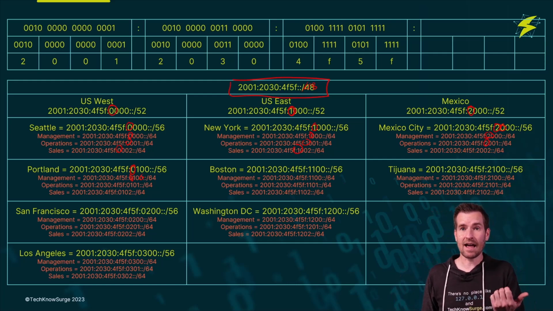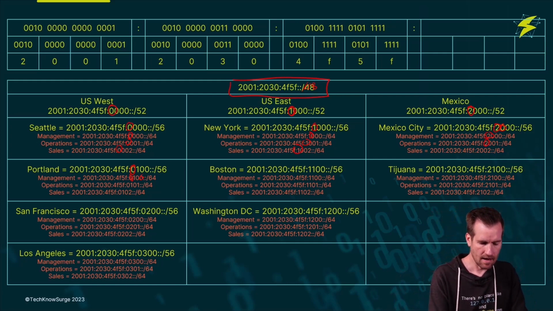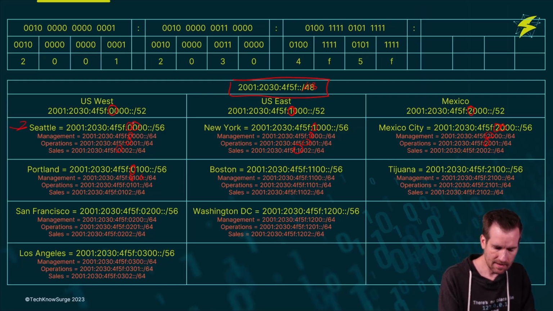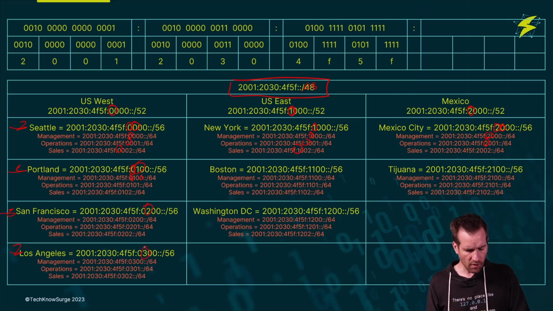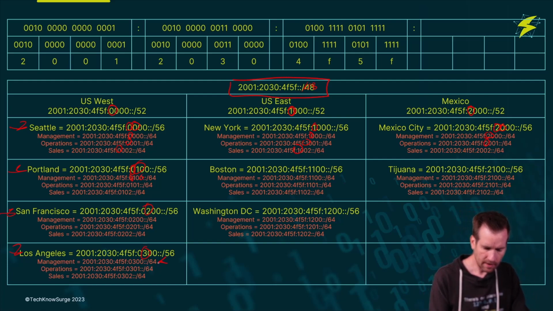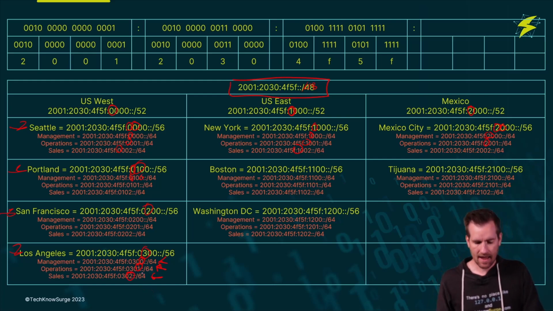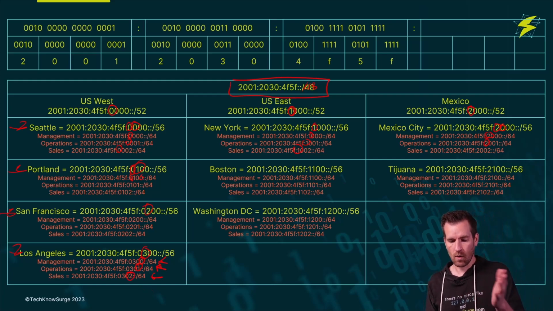And then I break it down even further. Okay, what are the sites? Well, for Seattle, it's going to be 0. For Portland, it's going to be 1. For San Francisco, it's going to be 2. And for Los Angeles, it's going to be 3. So if we take a look at Los Angeles, it's broken down into multiple departments here. Each one of them, 0 for management, 1 for operations, 2 for sales, and that's going to be the same no matter what site you're in.